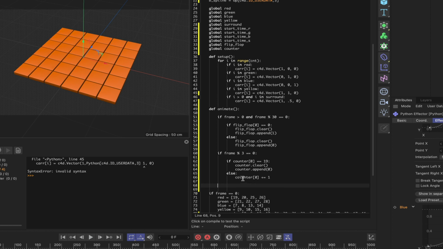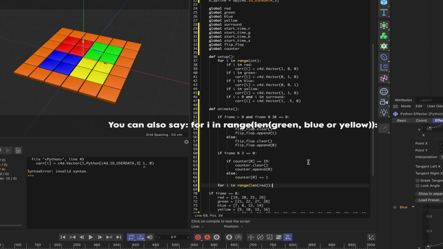Actually, before we go any further, I've just seen a spelling mistake here. Just take that away. That's better. That's much better. Okay, then great. So what we can do now is start dealing with our red squares. We'll deal with those first. So we can say for i in range(len(red)), and then we'll start coding what we need to do here.